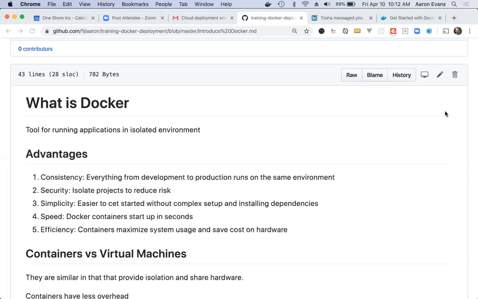The simplicity, it's easier to get started, I should say, without complex setup and installing dependencies. When you set up a virtual machine, you're just getting a base operating system, and you still need to install the apps you need and deploy whatever service you're going to run on that. So that's one nice thing about Docker: a base Docker image can have everything you need baked into it. It's both like a virtual machine and like a configuration management system.